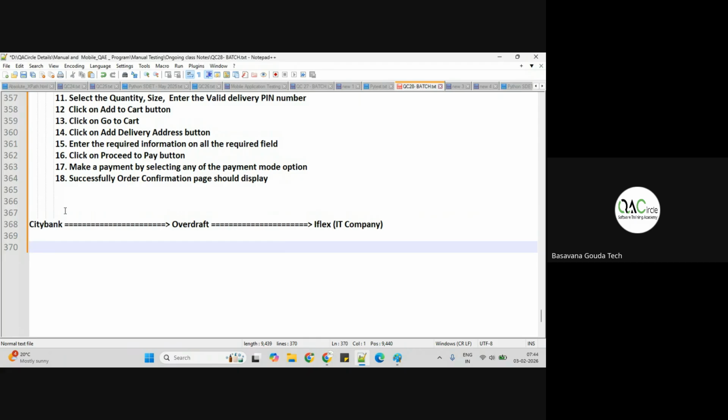Which feature does Citibank want? Which feature do they want to develop? Are you able to see the screen? Yes, sir. Overdraft. Does anybody have an idea what you mean by overdraft? When you open any banking app, maybe Canara Bank or Karnataka Bank, there will be an option for overdraft loan. Does anybody have an idea?